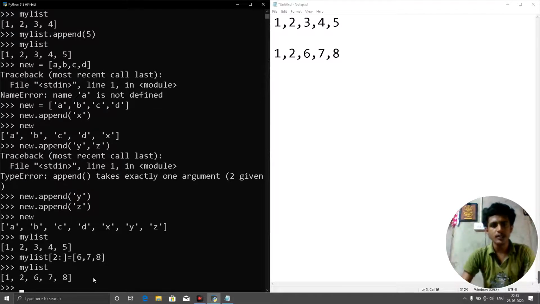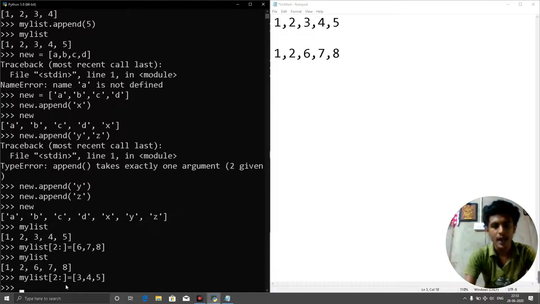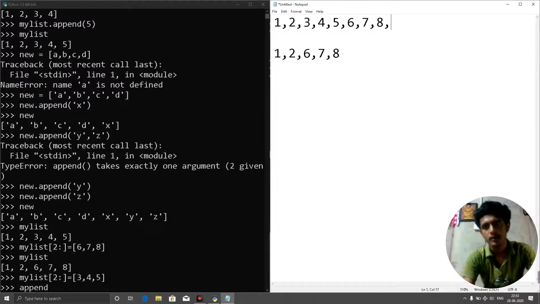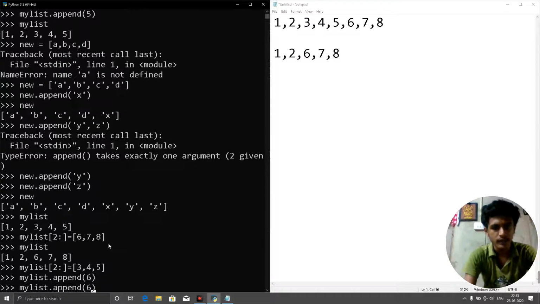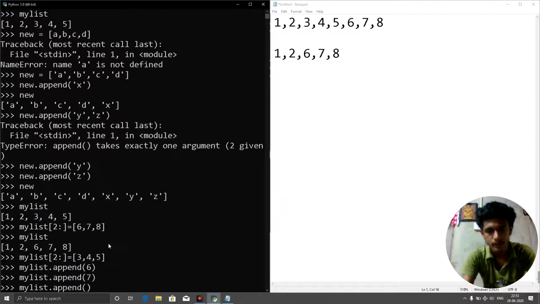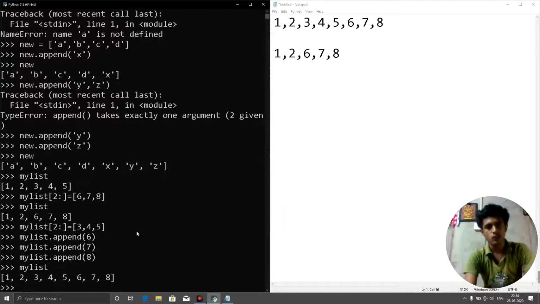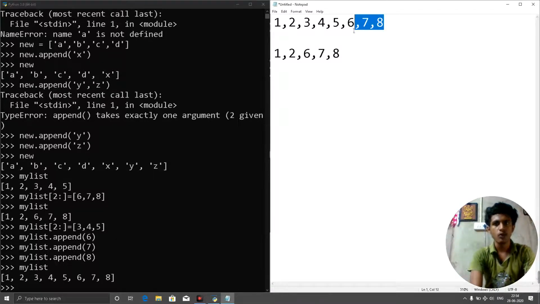This is called append by slicing. If I have my list, I will add two to three elements. Now I will make my list as before, that means 3, 4 and 5. Then I will append after 5: my list dot append 6, and here I want to append 7 and 8. Now you can see my list has 1 2 3 4 5 6 7 8.